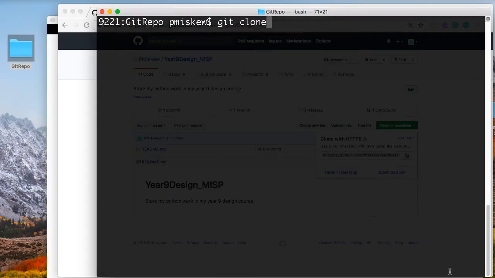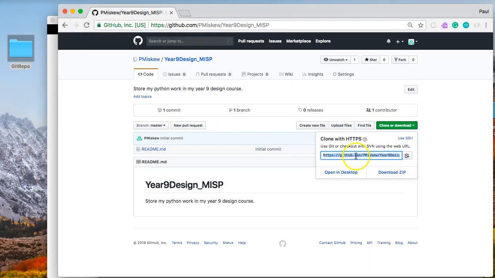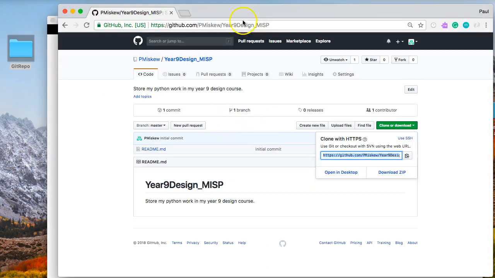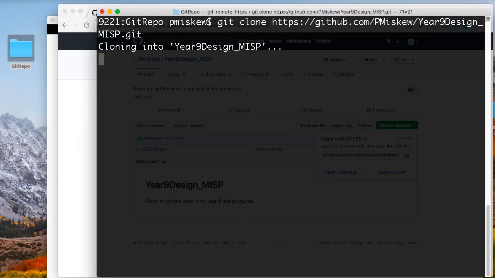So we're going to git, and we're going to clone, and we're going to clone that directory. So remember, I copied the link here. That's the GitHub repository I want to clone. Oh, if I can get back there. There we go. And there it is.